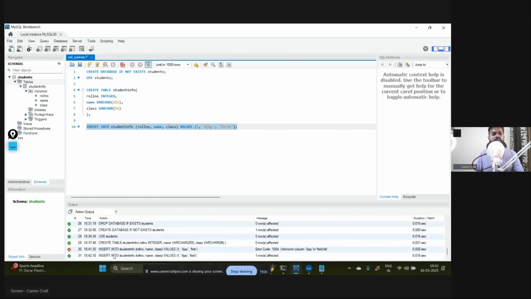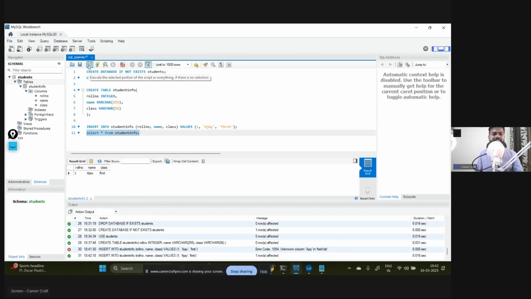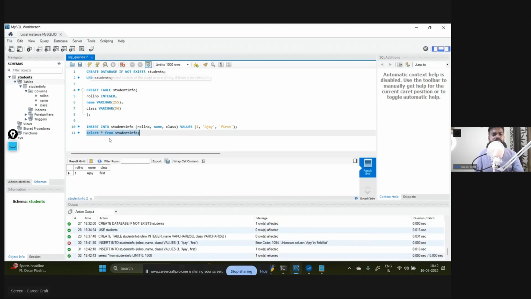Now here, if you see, you will have one value. Now, how to see that? Select star from student info. While selecting a column, it should be a backtick, but while inserting the value, it should be a single quote. This is some problem with SQL and Python whenever you work interchangeably. So now if you see, we have roll number one, name Ajay, and class first.